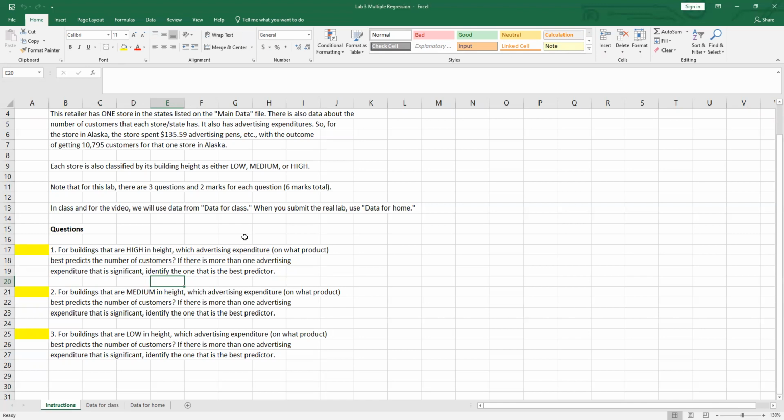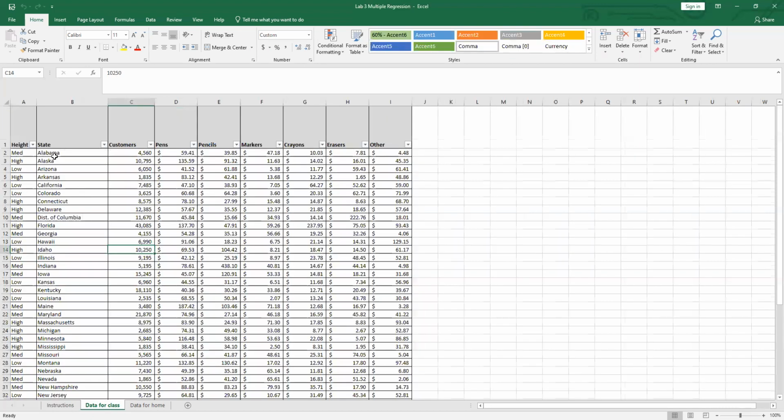Question 1. For buildings high in height, which advertising expenditure best predicts the number of customers? If there is more than one, identify the one that is the best predictor. All right, I'm using data from the data for class tab. I need to go to height, filter it to high.